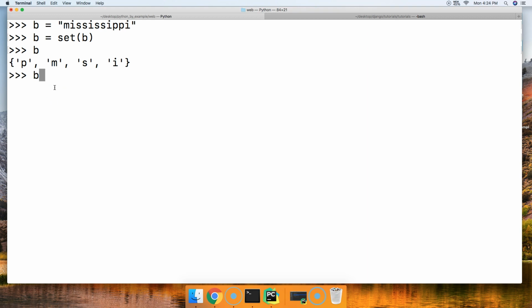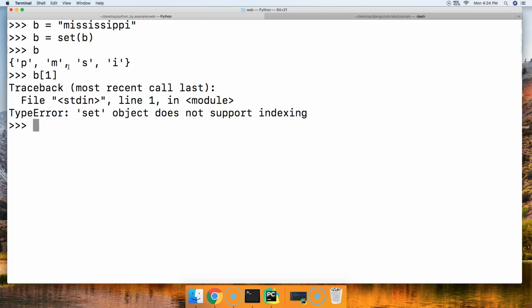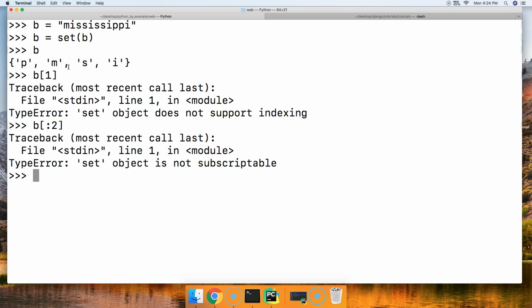Now if I try to access a single character inside a set, so say I want to get to M, I do B square bracket 1, like I'm indexing it. I can't do that. Set object does not support indexing. Same if I just want to try to slice this in some sort of way, like this. Hit return. Set object is not subscriptable.